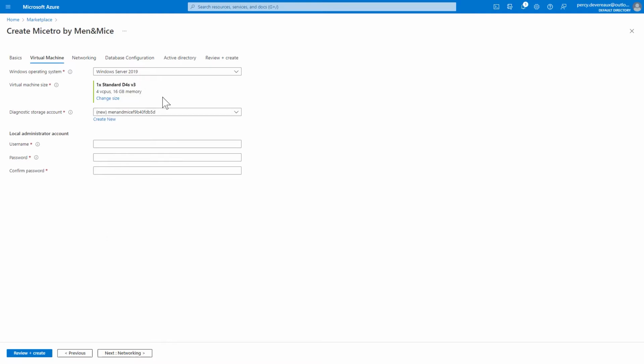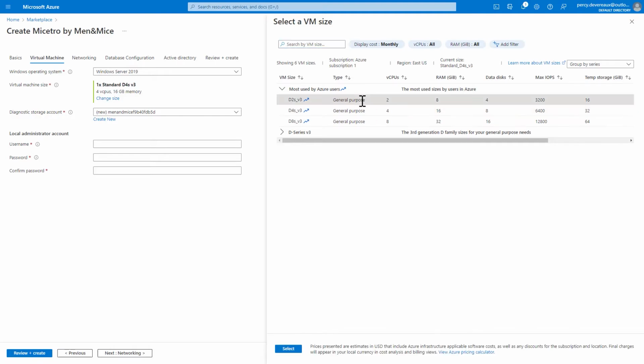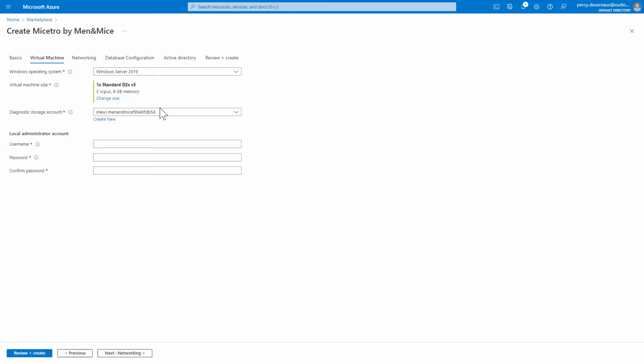In this case, it is telling me 4 vCPUs is my default, but that's actually a little large for what I'm trying to do here in this free trial demo. So we'll go a little bit smaller. That's actually probably too much still, but we'll go ahead and keep that.